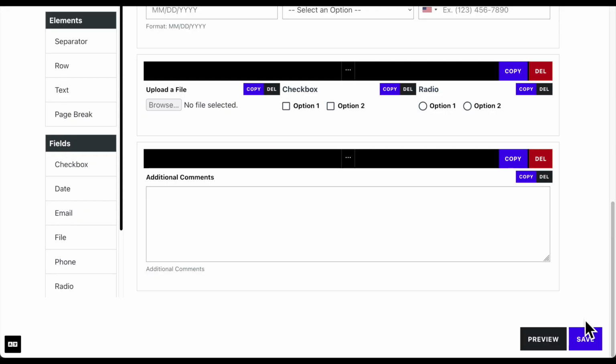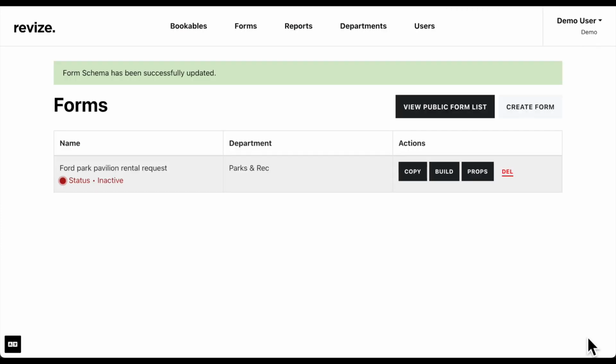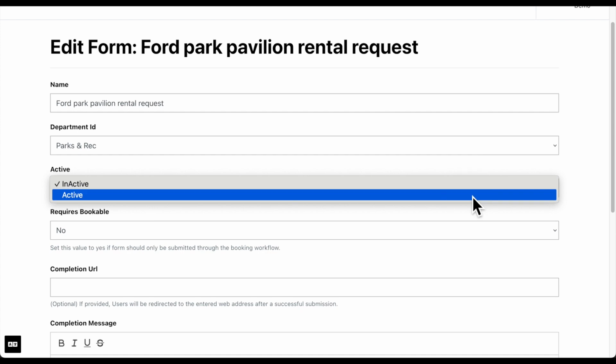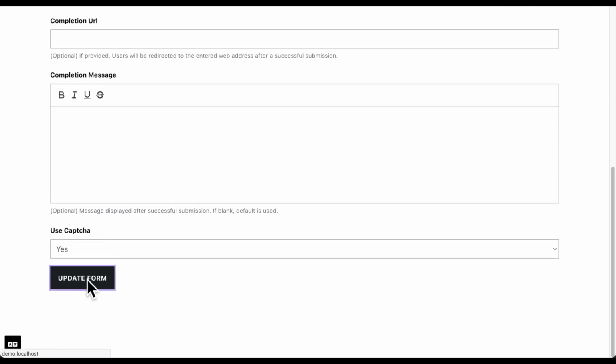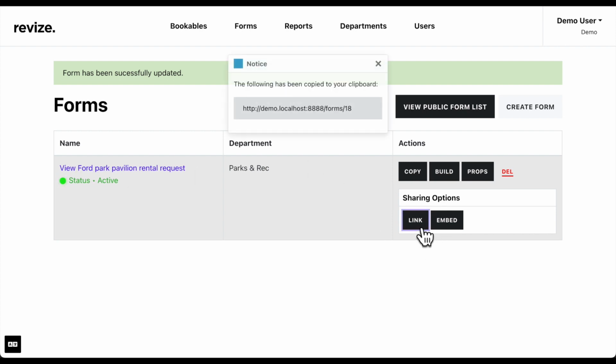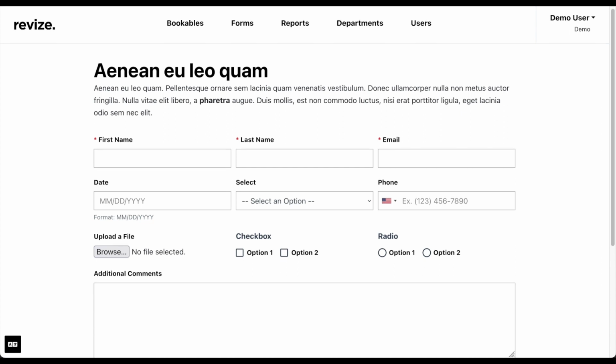After saving the form, proceed to activate it by accessing the form properties and choosing the active option from the drop-down menu. This action will activate the form and generate a shareable URL. Copy the link by clicking on the provided option. Opening the link in a new tab allows you to preview the live version of the form.